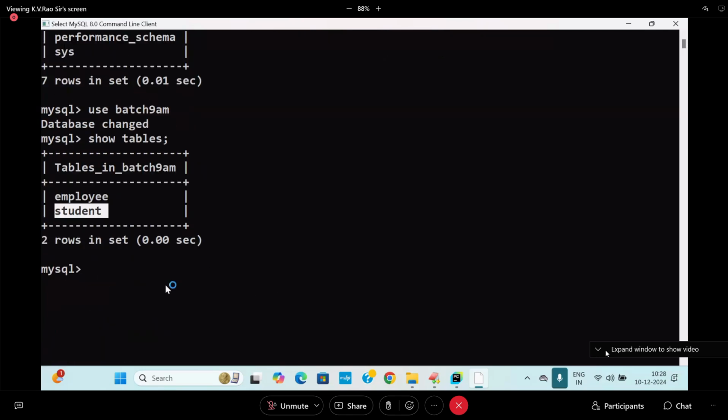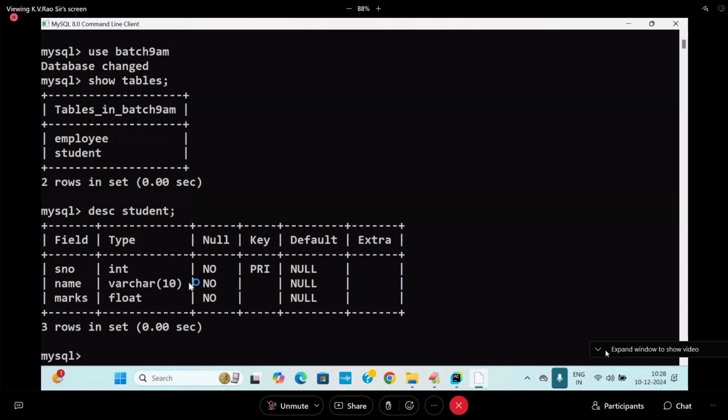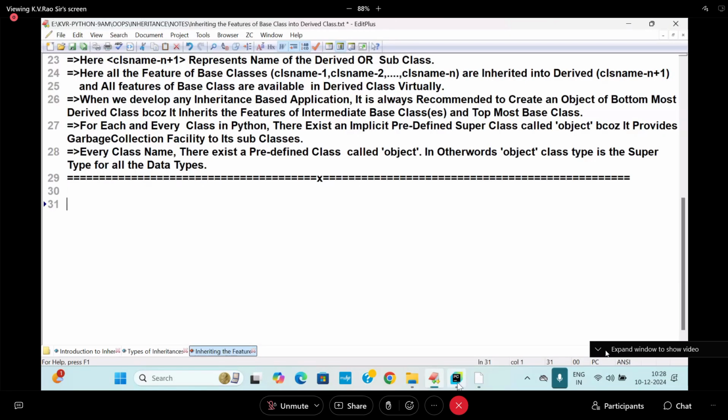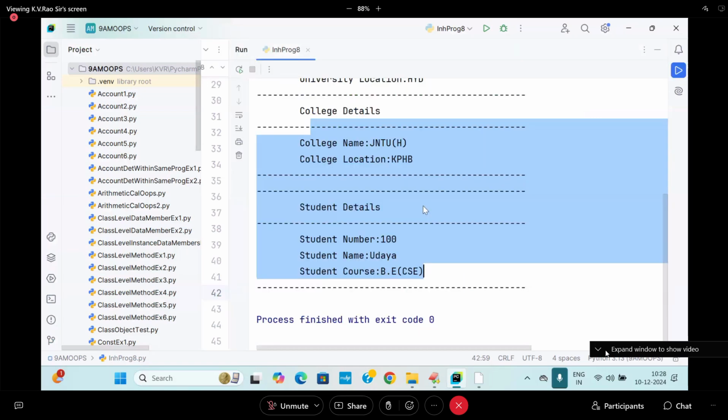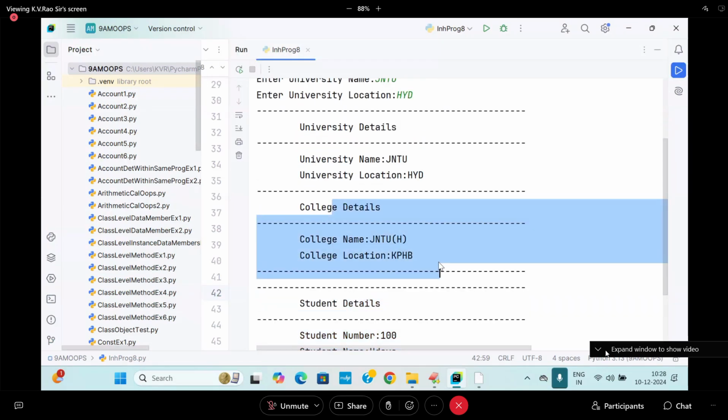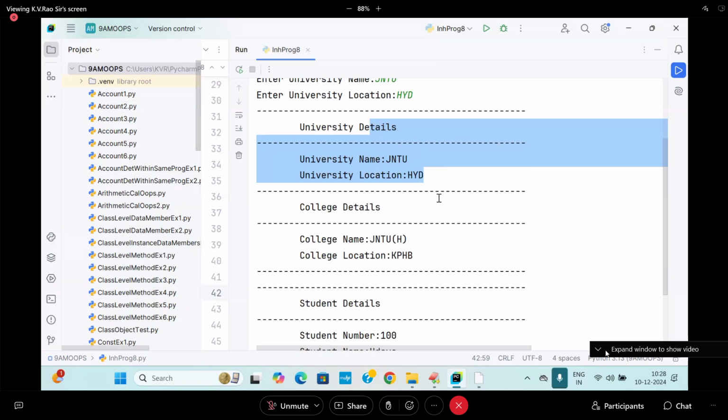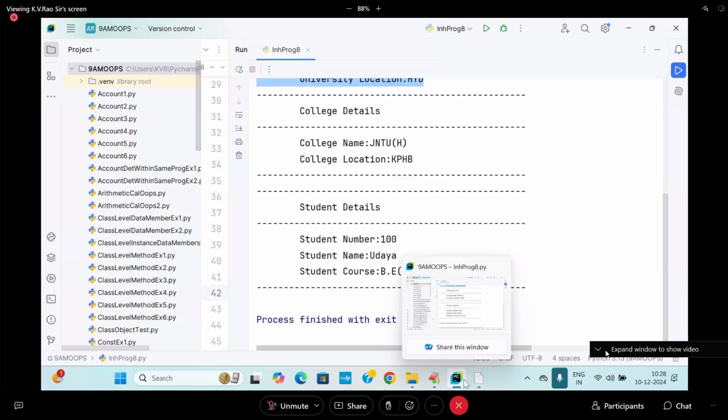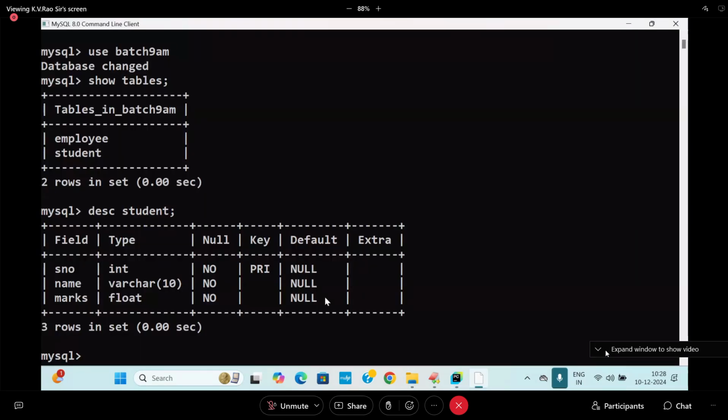Okay. Now I don't think that student table contains that structure. Take your own thing. How many values are there for me? I think three student details, two college details, two university details. Totally how many? Seven values are available. So go to the place, create a table or not?